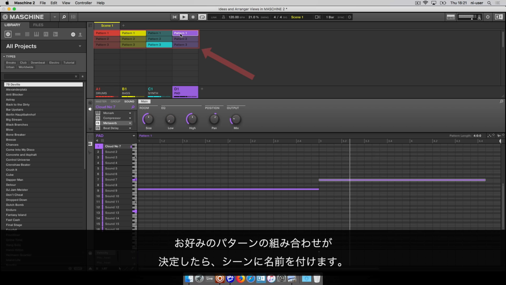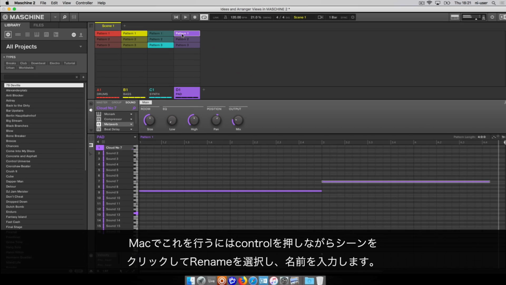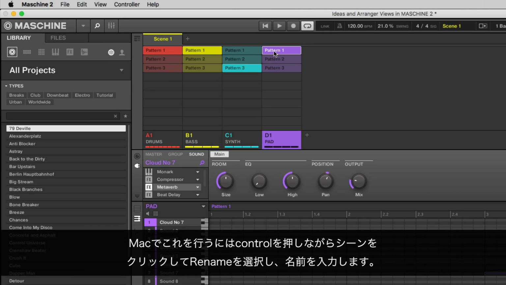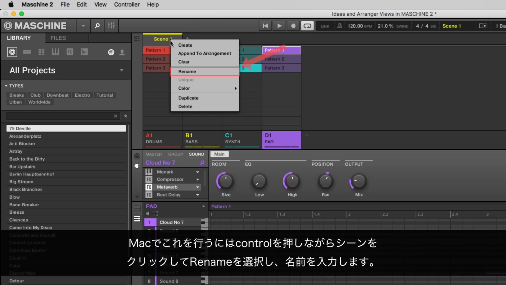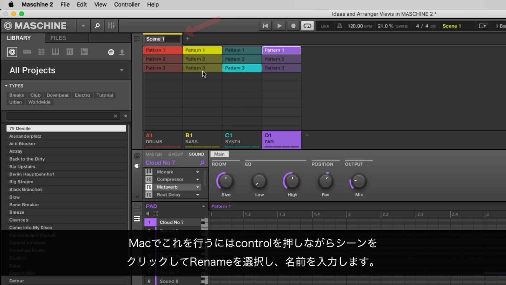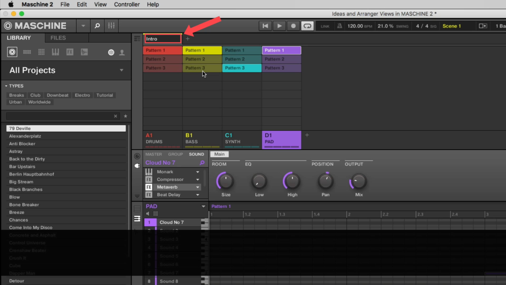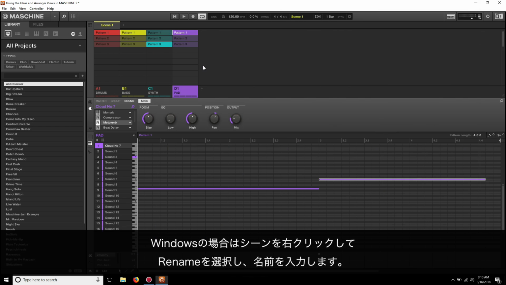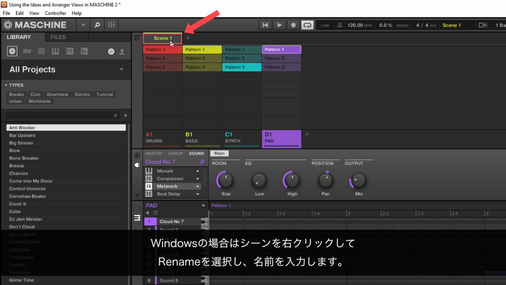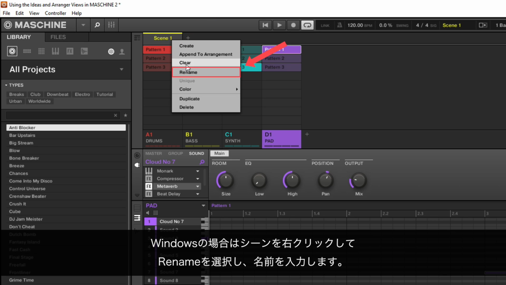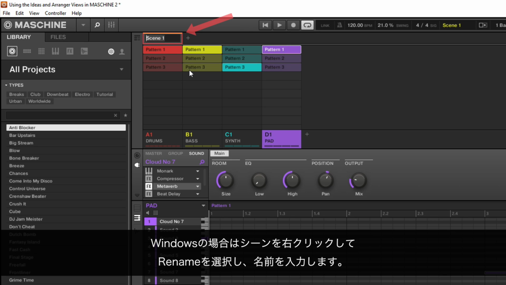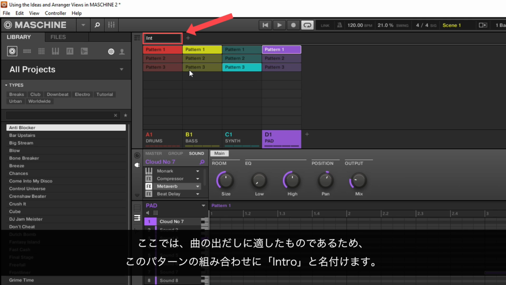Once you are satisfied with a particular combination of patterns, you can name the scene. To do this on Mac, hold down Control, left-click the scene, choose Rename, and type in the name. To do this on Windows, right-click the scene, choose Rename, and type in the name. Here, we name this particular pattern combination Intro, because it works well as a start for our song.